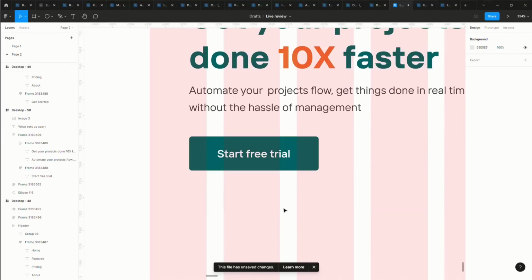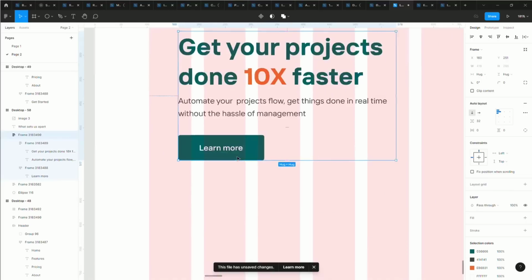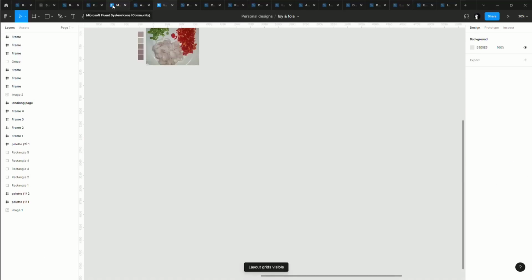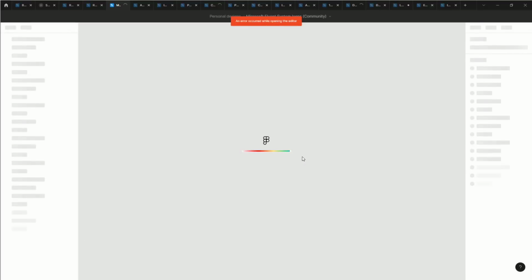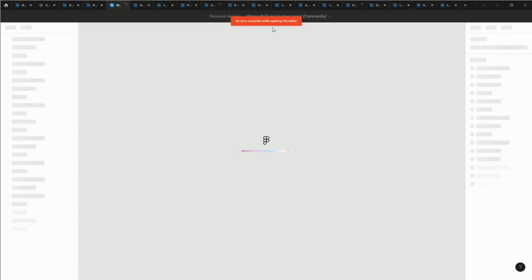So what I do now is, say I'll put this as learn more. I don't want it to be a button. So I'm just going to look for a font or an icon to use. Mostly I use Microsoft Fluent icons. I don't know why it's still loading, but mostly I use them because when I'm changing the icons, it makes it easy for me to use. So I'm just going to reload it, then keep designing.